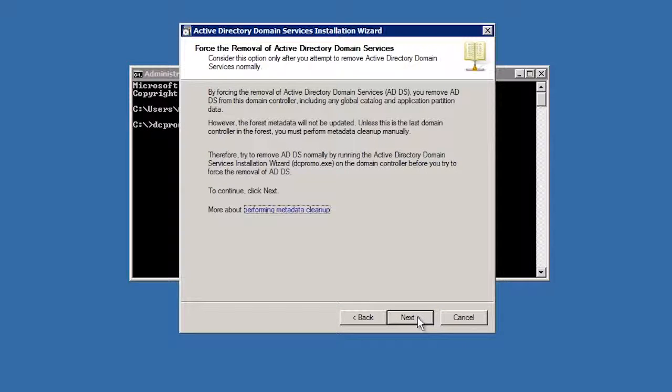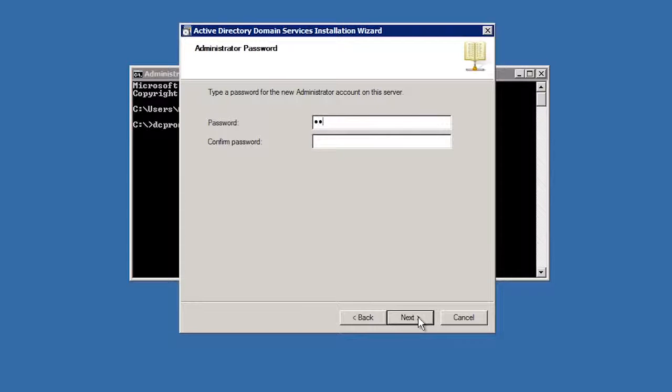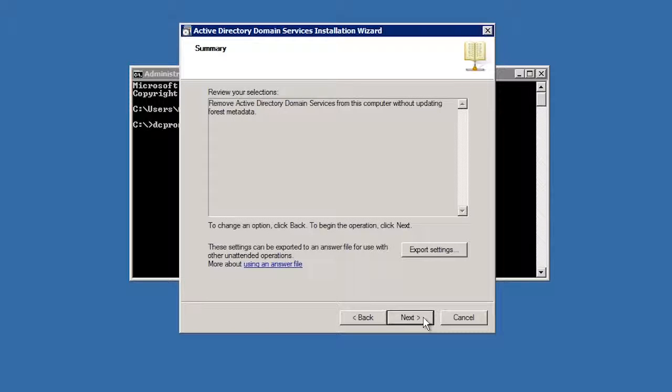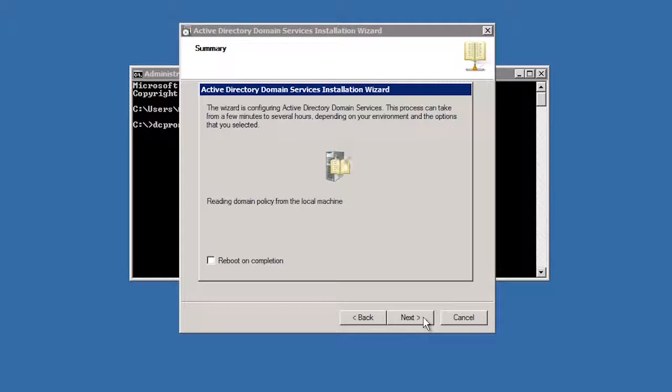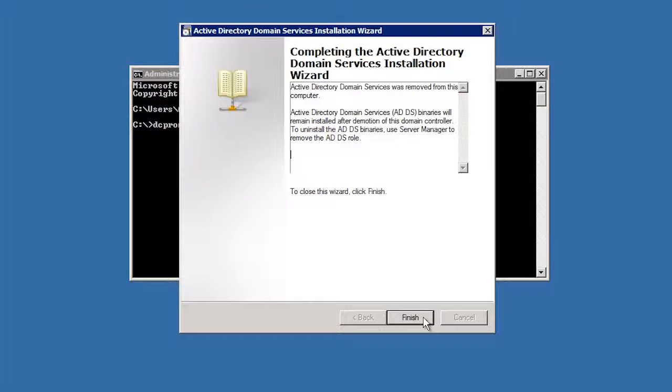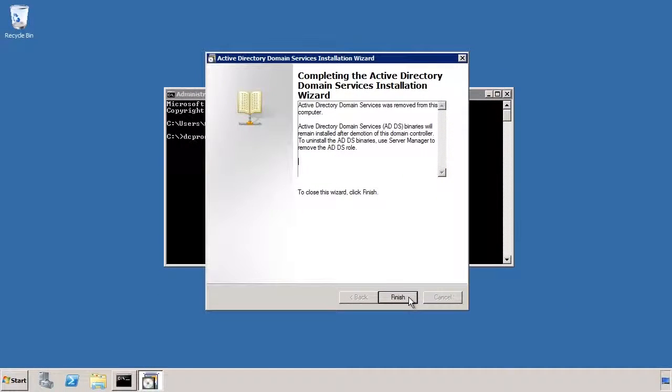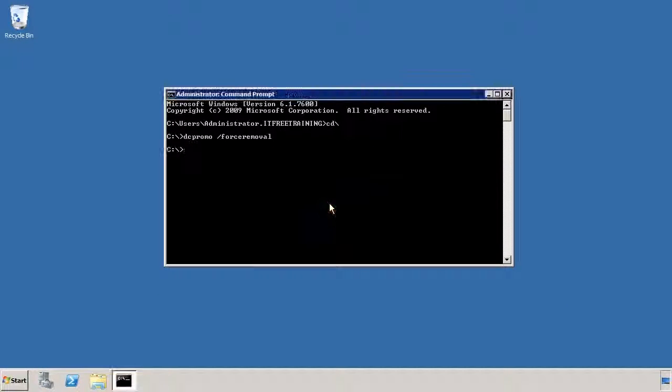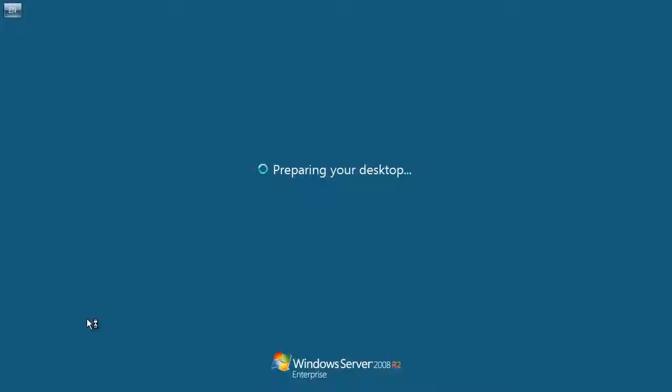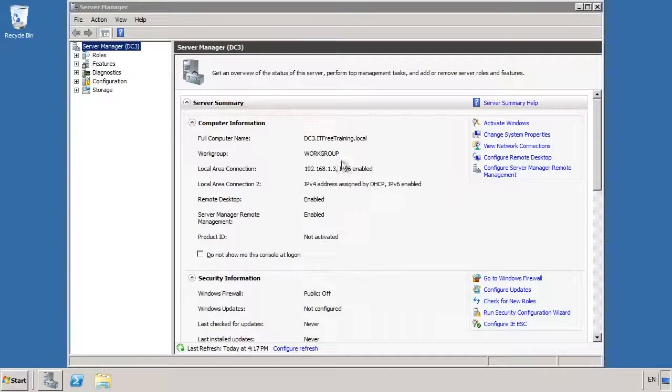Once I next my way past the Welcome and Information screen, I will be asked to choose a local administrator password. Once complete, this server will be put back into a workgroup, and thus you will need an administrator username and password to access the server. Now all I need to do is finish the wizard, and Active Directory will now be removed from the server. Once complete and the server has been rebooted, the server will be put into a workgroup. If you want the server to be part of Active Directory, you can add it to the domain and even run dcpromo again to make it a domain controller.